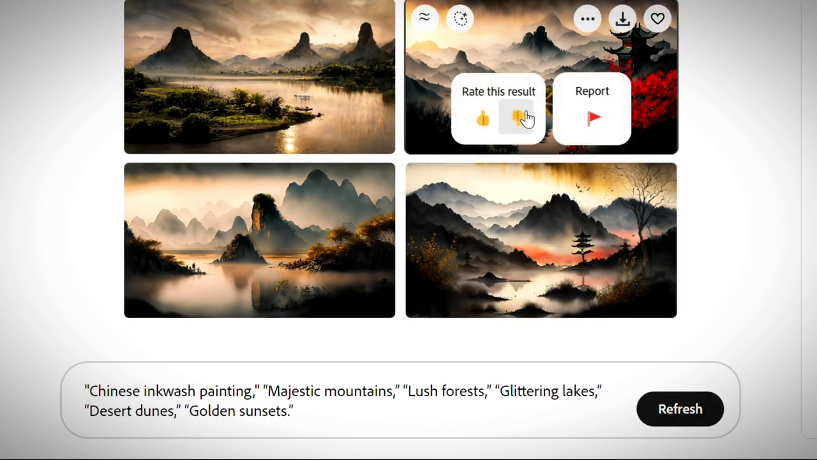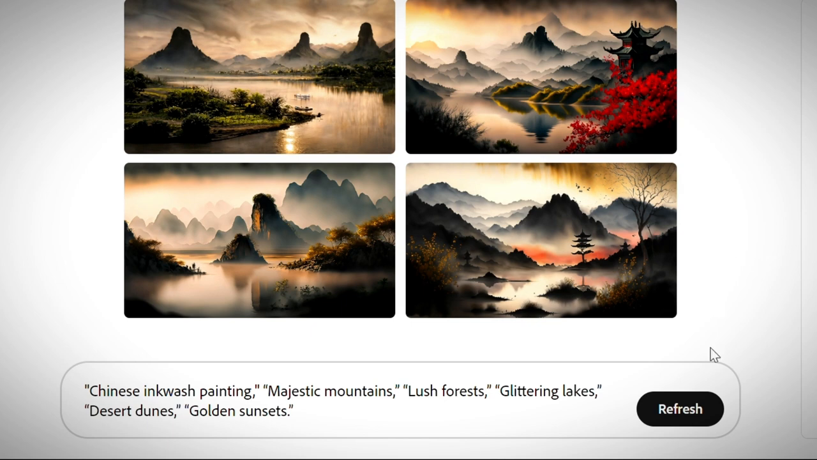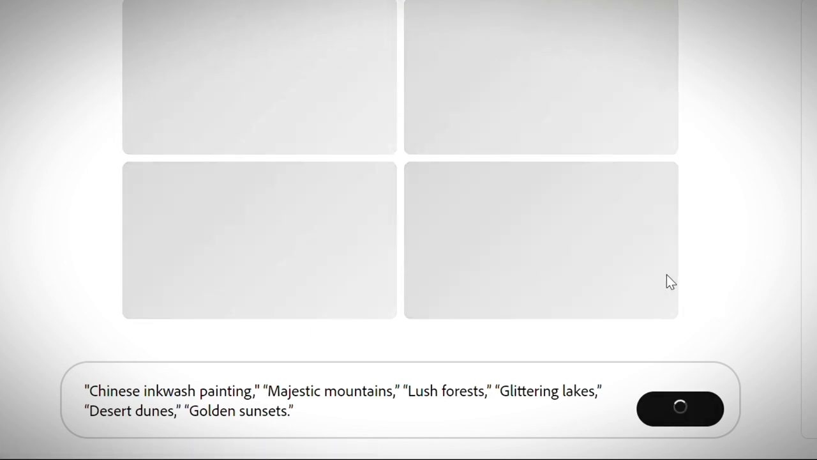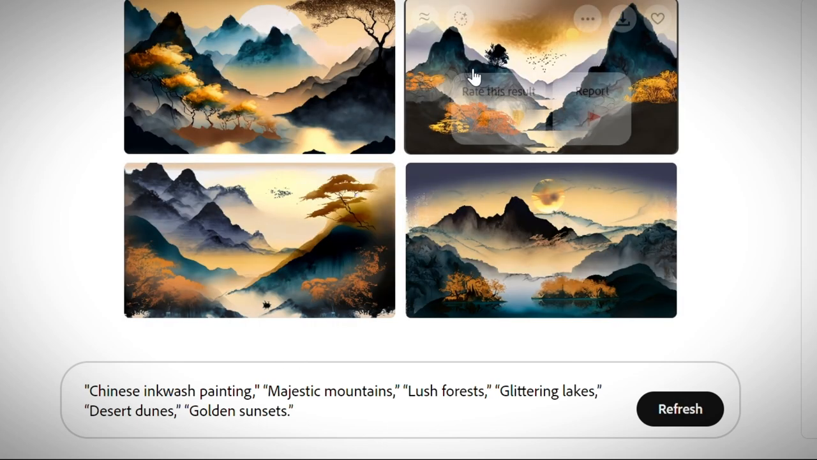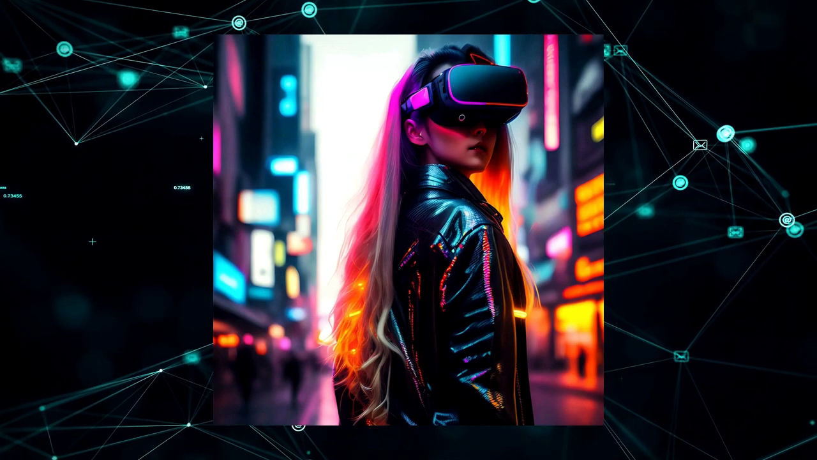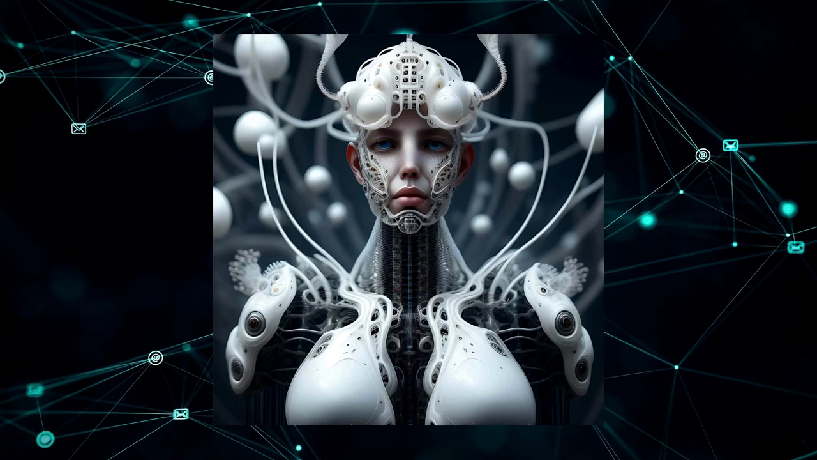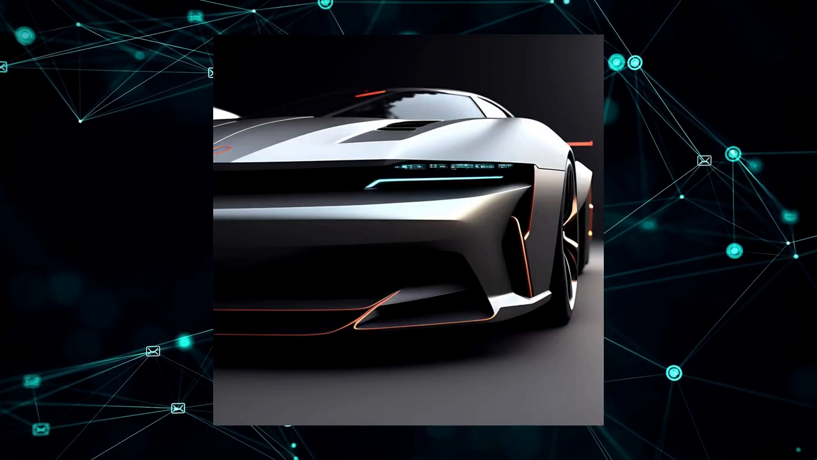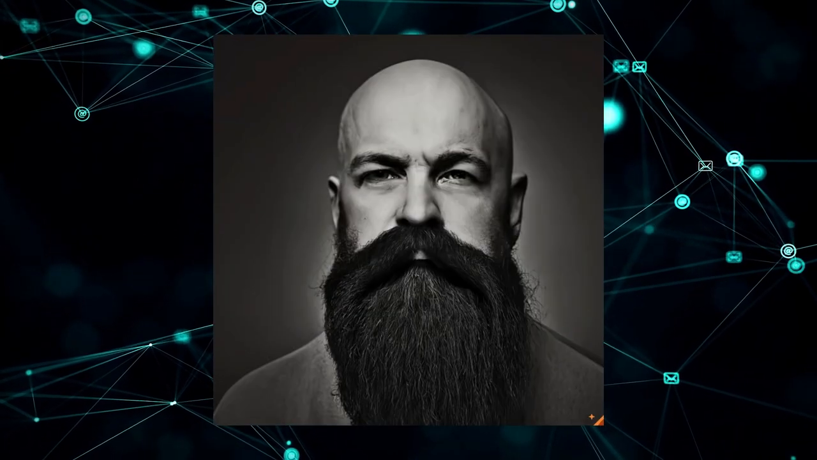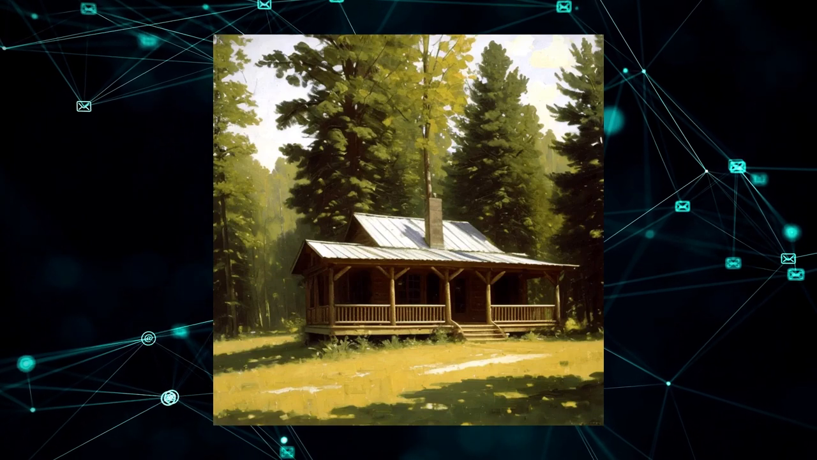Using Adobe Firefly is a seamless experience. Simply input your desired style, subject, or other specifications, and let Firefly's AI algorithms work their magic. Witness as Firefly transforms your ideas into stunning visuals. But it doesn't stop there. Firefly also enables collaboration and sharing, allowing you to work together with other creatives, share your creations, and even receive feedback to further refine your artistic vision.